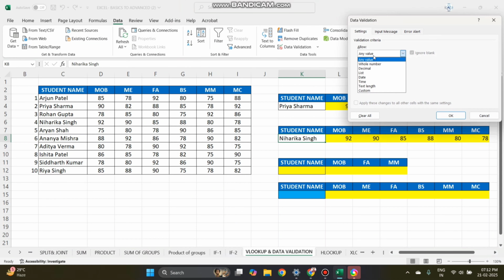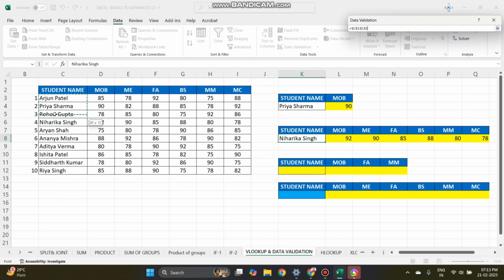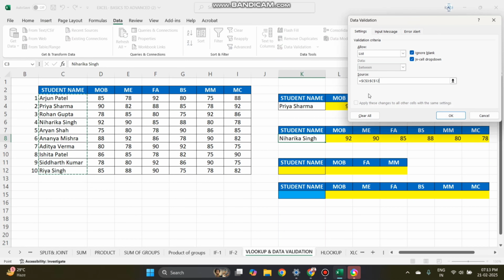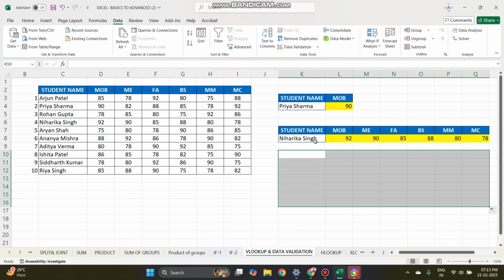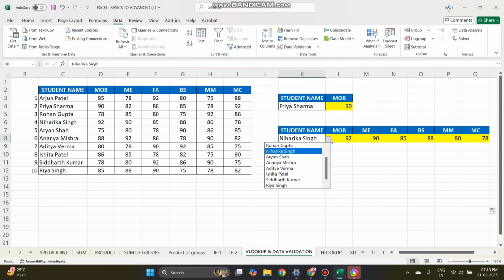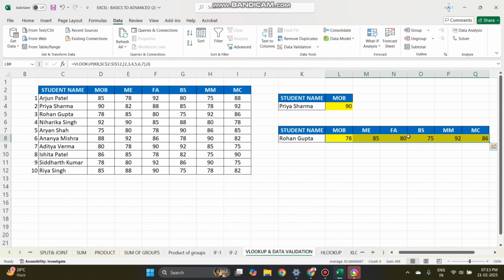In the allow option, I will click on list. It's asking from which source you want me to create the list. I want to refer to this range to create the list. I will click OK. The moment you click OK, you can see a drop down symbol appearing here. I will just hide these things, they are not required. I will click on the drop down icon. You can see all the student names from the main table appearing here. The moment I change any name, the student's marks change automatically. We'll cross check Rohan Gupta's marks: 78, 85, like this.